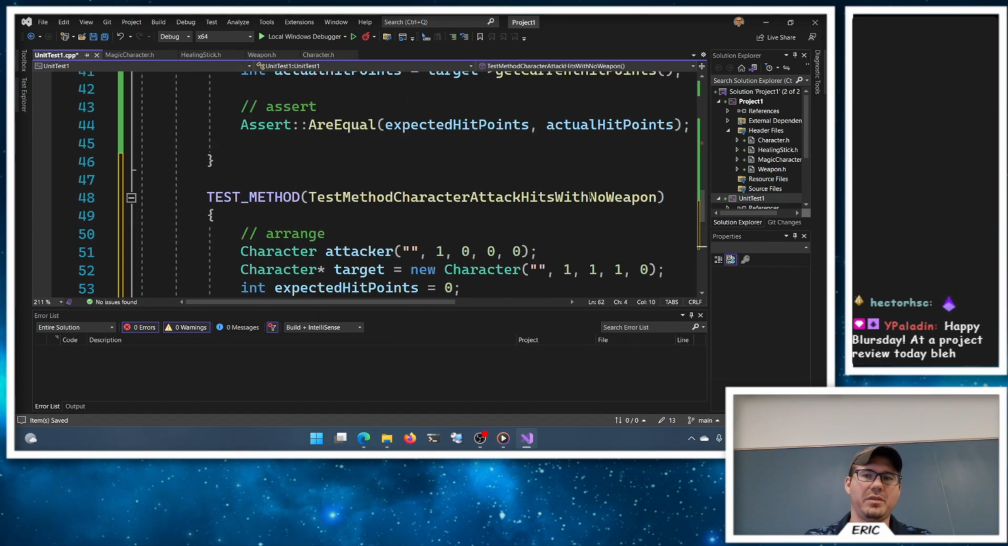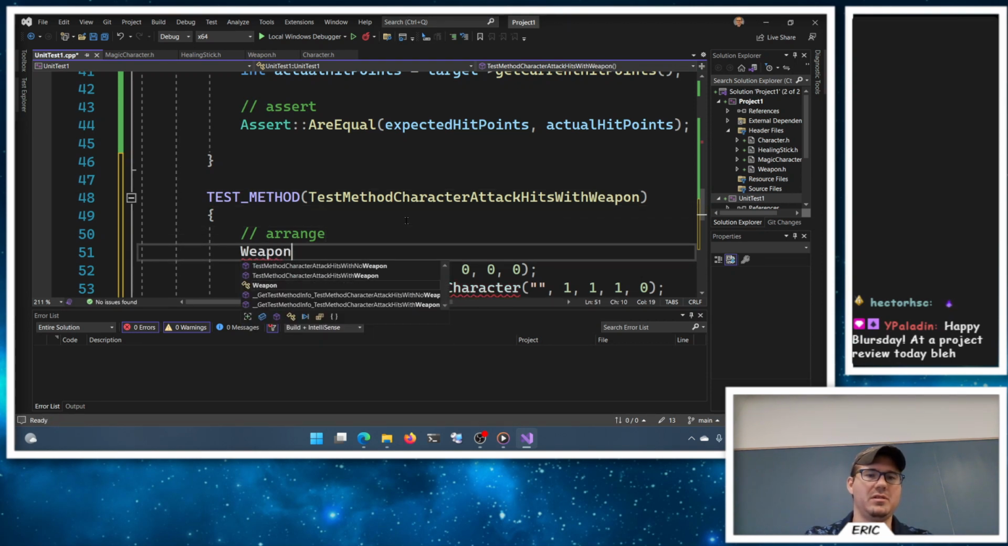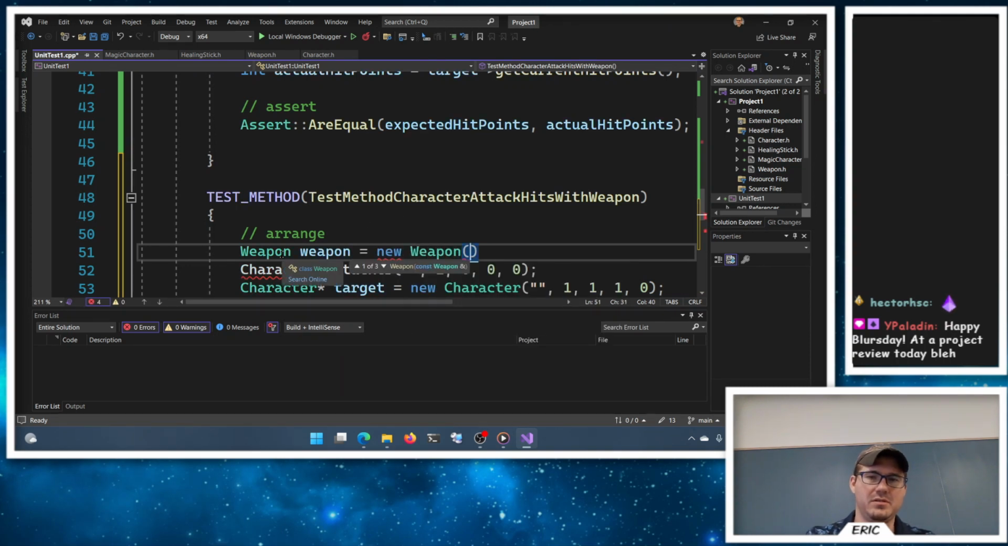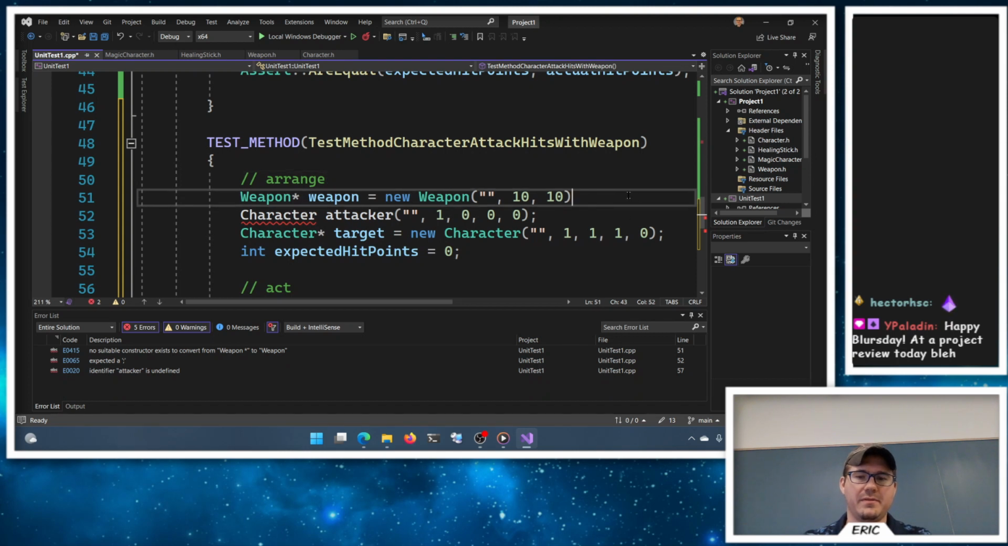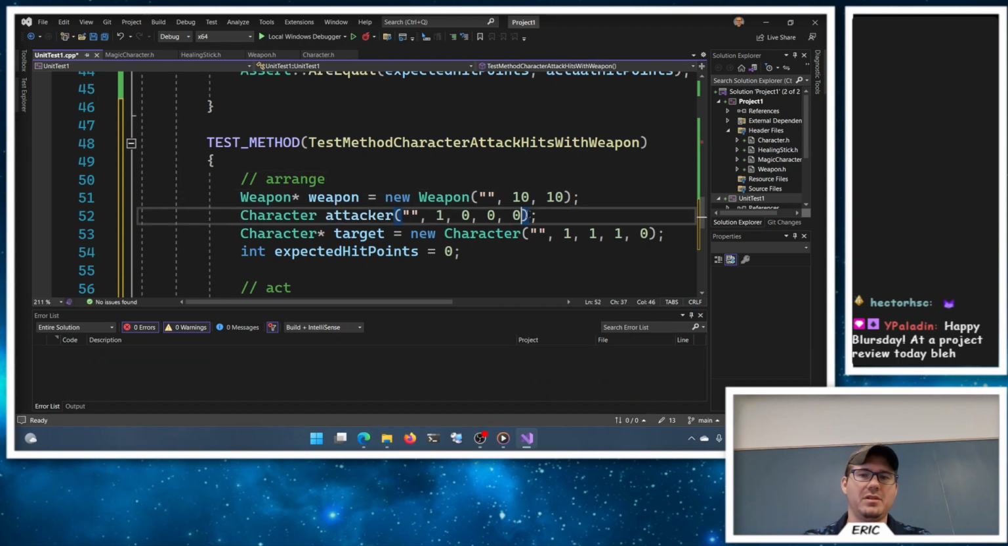This is hits with weapon. So if we give them a weapon, let's make a weapon equals a new weapon. We don't really care what the name is. The damage here, let's just say is 10. The range, we'll just give it a good range here. All right. So pointer. And then we can give them the weapon when they're the attacker.